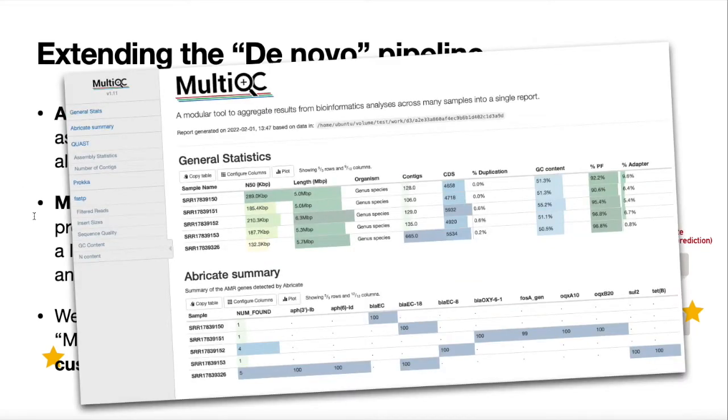Now, let me stress that this tutorial is an example to showcase how to write a pipeline using Nextflow, but we don't want to reinvent the wheel.